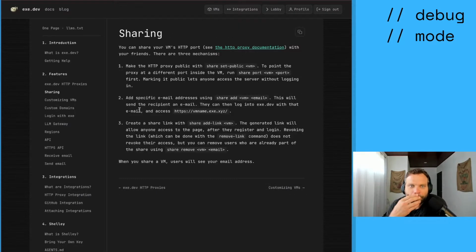So sharing. You can share your VM HTTP port with your friends. You can make it public. You can add a specific email address. So share add. You can create a share link. And this generated link will allow anyone to access the page after they register and log in. Oh, cool. Okay, so this basically just gives them sort of like a one-time invite. So they share it, and it just does the handshake for you.